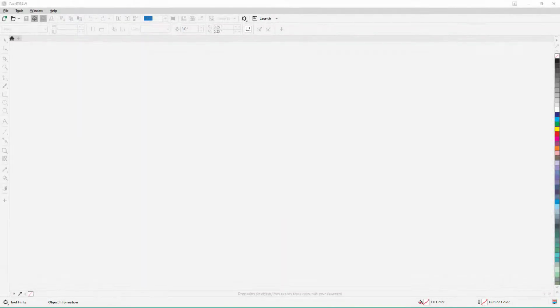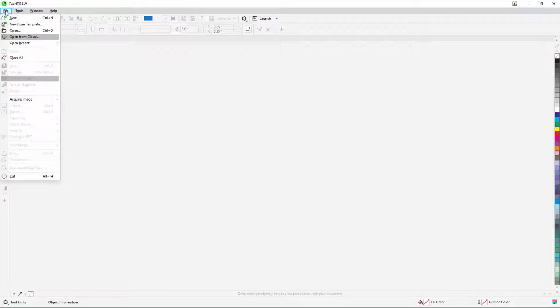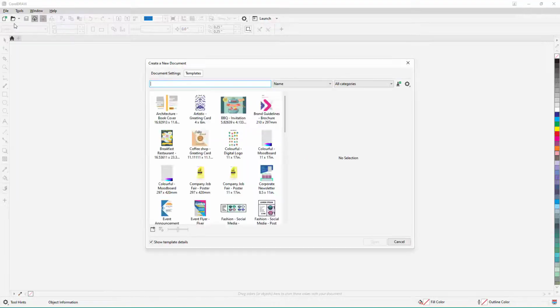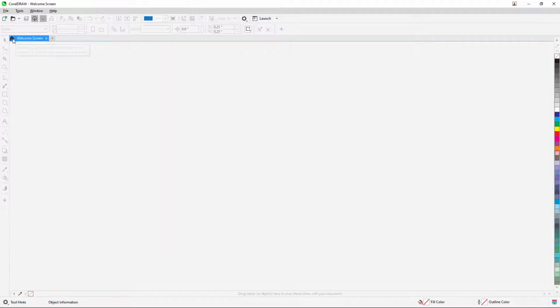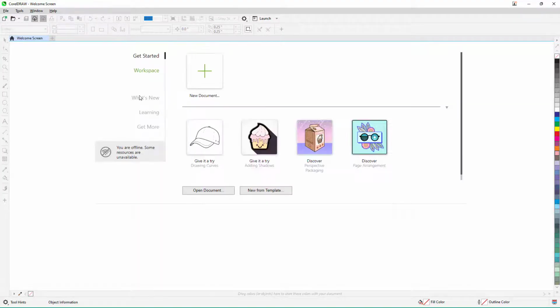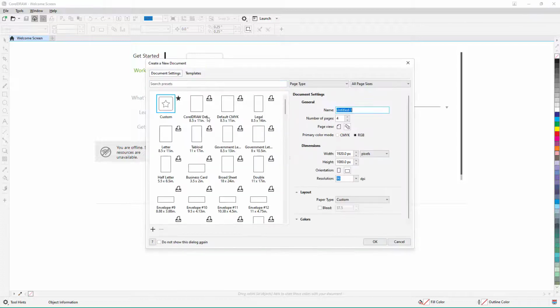So in order to create a new project, you can also utilize templates. To do that, you need to go onto the File menu right here, and over here you can see that New from Template is an option. You can also alternatively go onto the welcome screen right here, and then click on New Document right here.